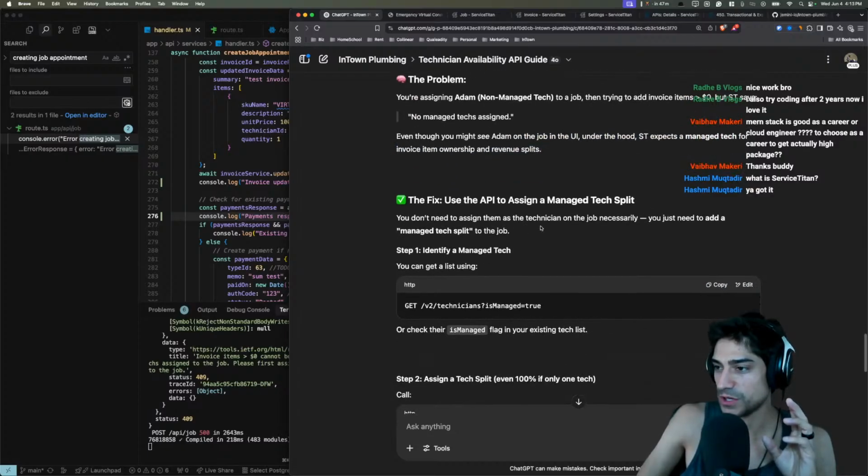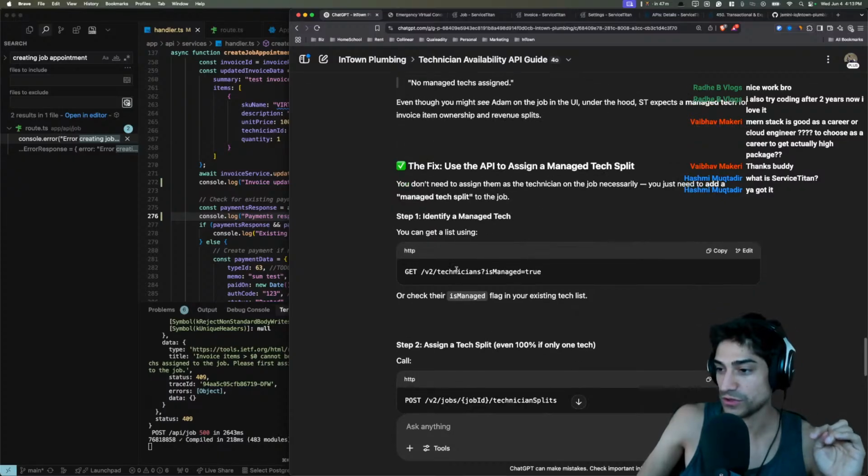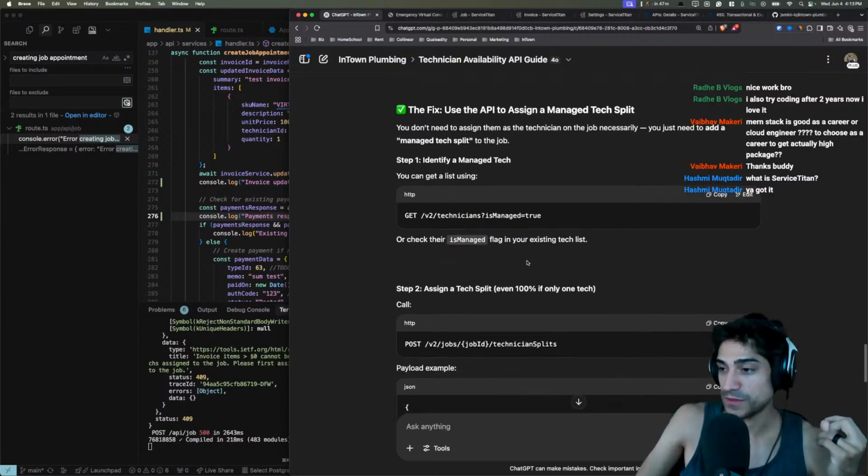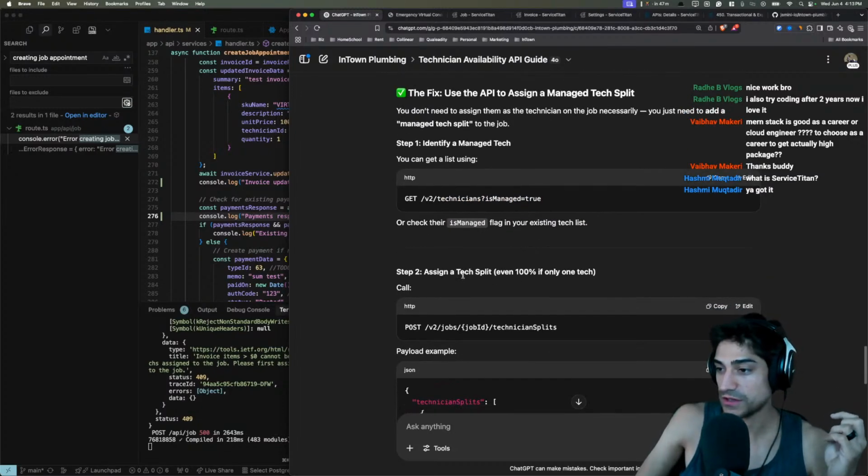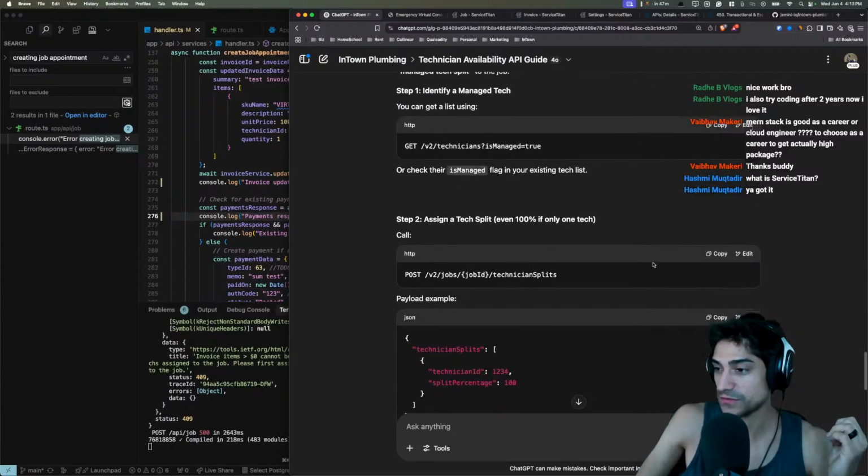The fix, the API. Use the API to assign a managed tech split. You don't need to assign them to the technician on the job necessarily. You just need to add a managed tech split to the job. Step 1: identify a managed tech. You can get a list by using technicians is managed true, or check their is managed flag. Assign a tech a split, even 100% if only one tech.